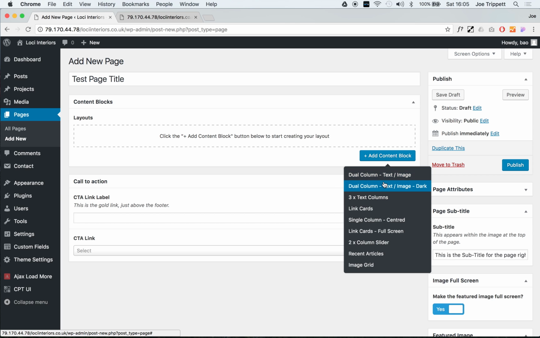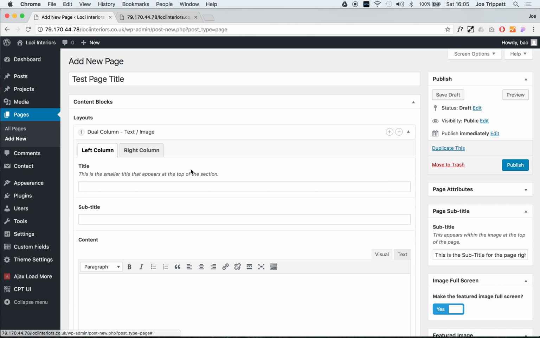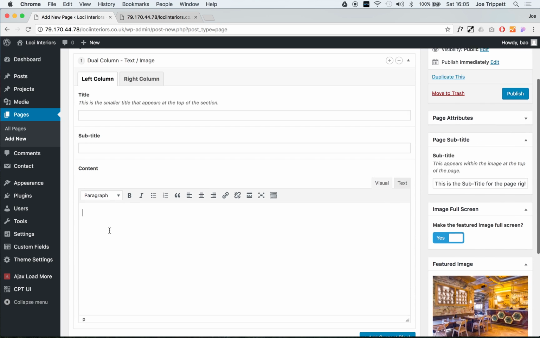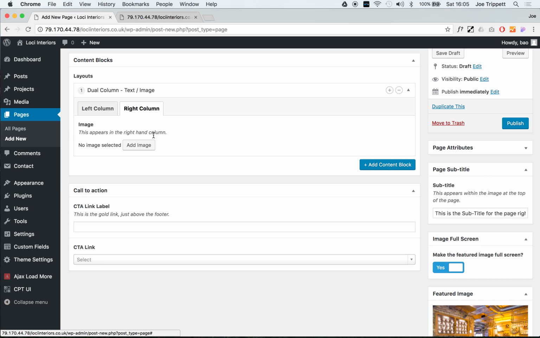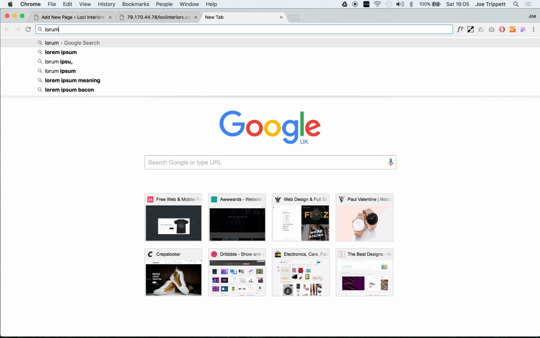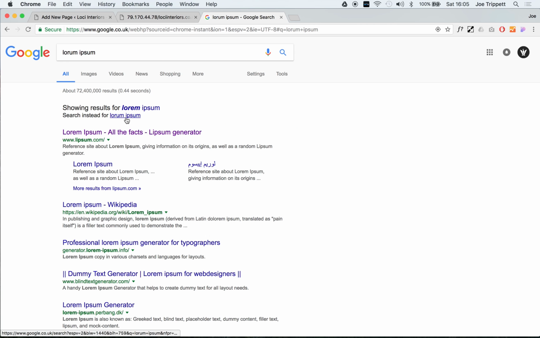So we'll start with dual context. So we've got the title here, and again we've sort of tried to make this as self-explanatory as possible. So this is the smaller title that appears at the top of the section, subtitle, content goes in here, and then the right column, which is the image. So this would give us, so if we do title, subtitle, and then if we just grab some lorem ipsum for demonstration's sake.